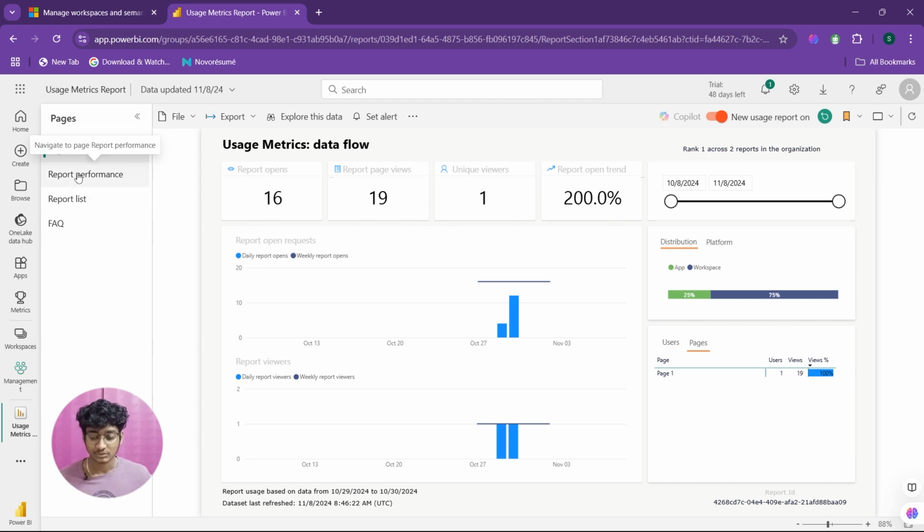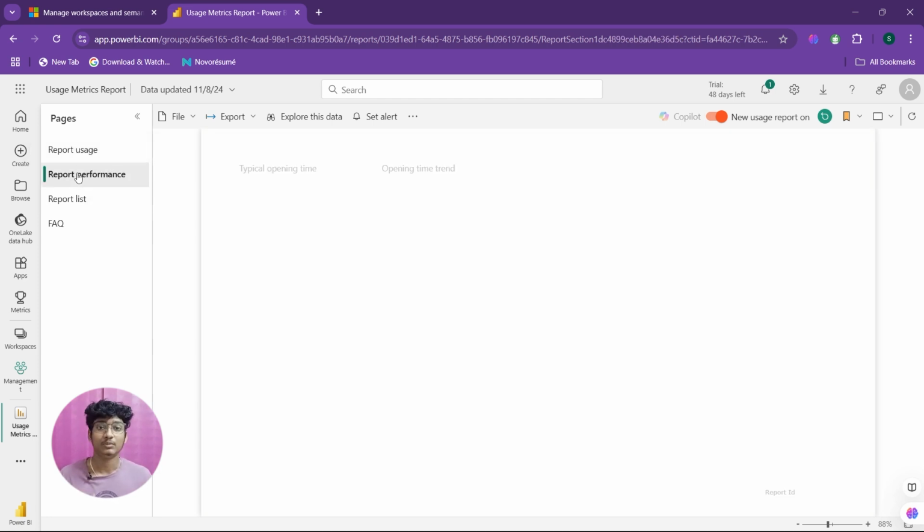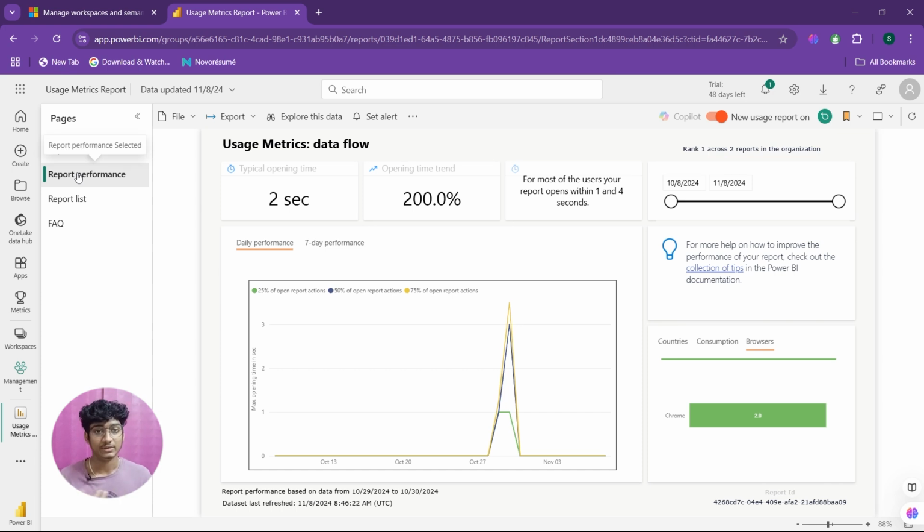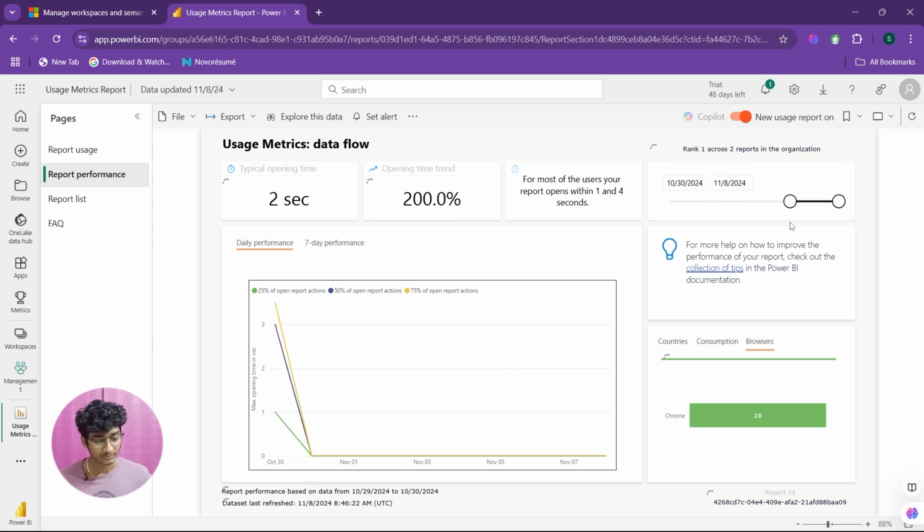Also we can see the report performance. If you have multiple users within the workspace, it will show how they are using the report and how many times they are opening the reports. The typical opening time is 2 seconds, and the opening time trend is 200%. And you can filter the dates and see also. That is one of the ways too. For now I don't want this.